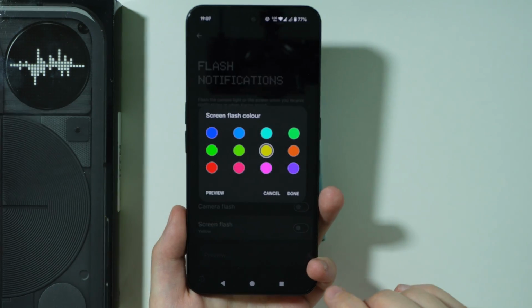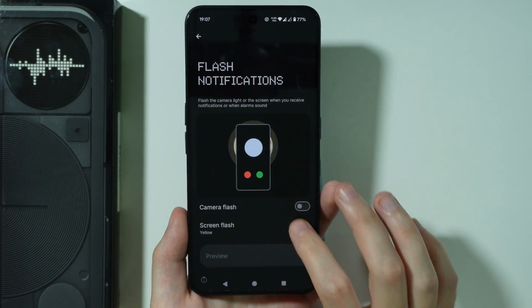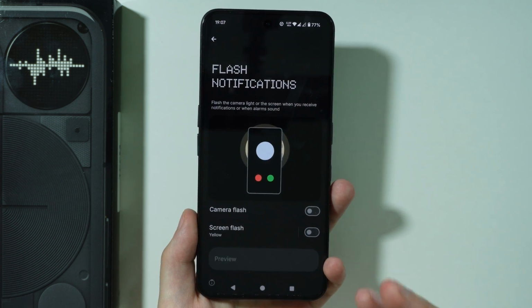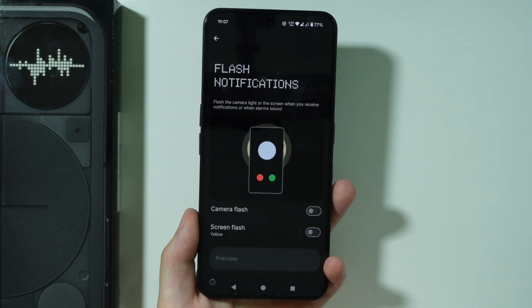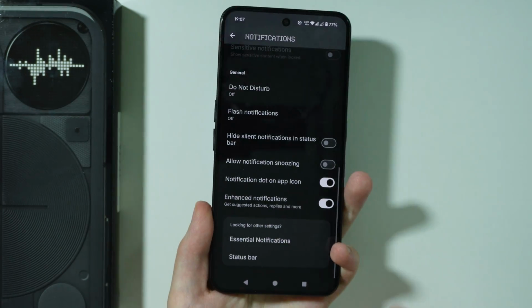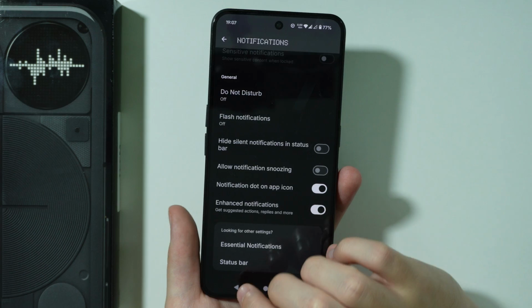Besides that, we also have the screen flash. You can also choose the color that you wish to use, and if you press preview then you will see how it looks like. And of course you can use any of these options. But besides that, we also have of course the glyph matrix, which can also be used for notifications.